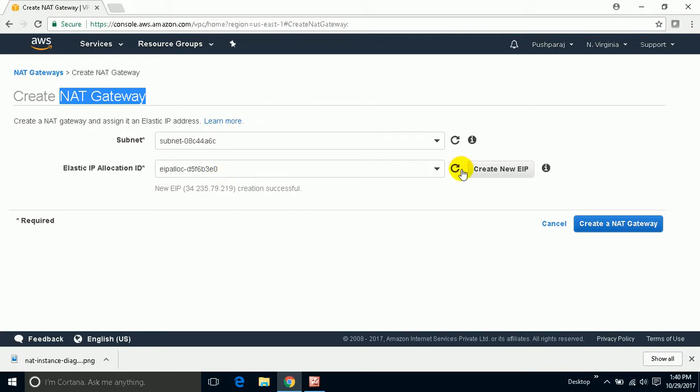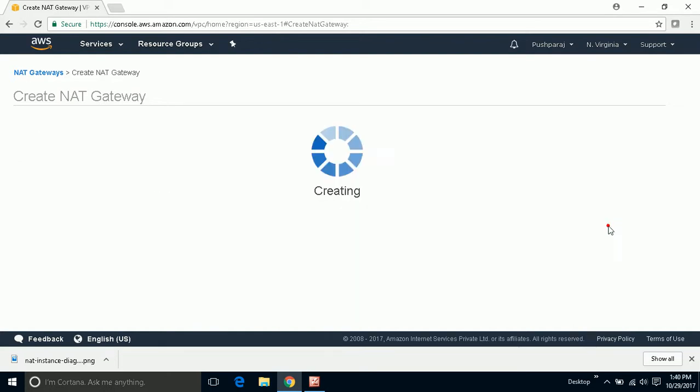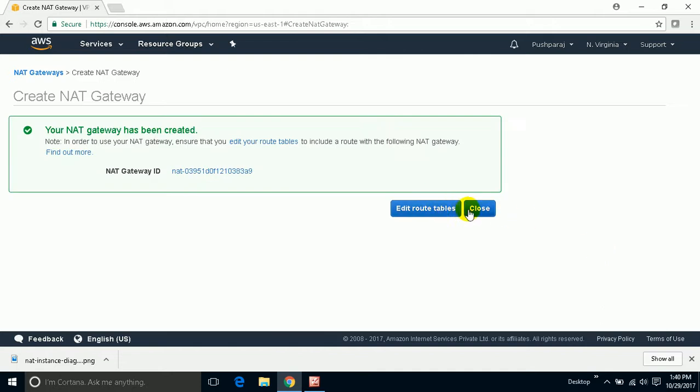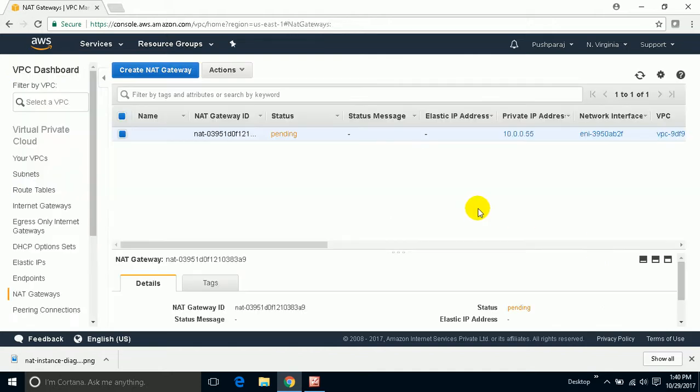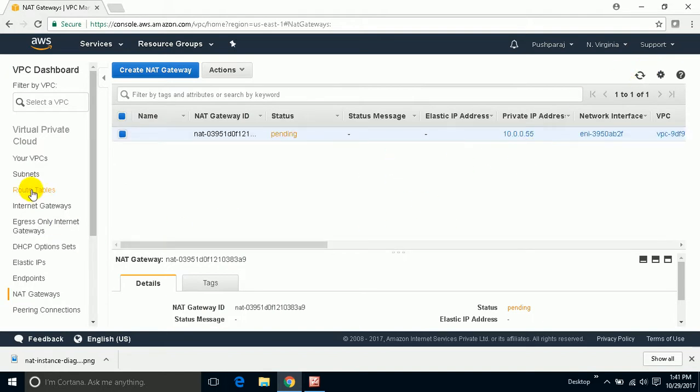We already created an elastic IP, and we associated it to the public subnet. Just go ahead and create the NAT gateway. Okay, just close. Just creating. Okay.